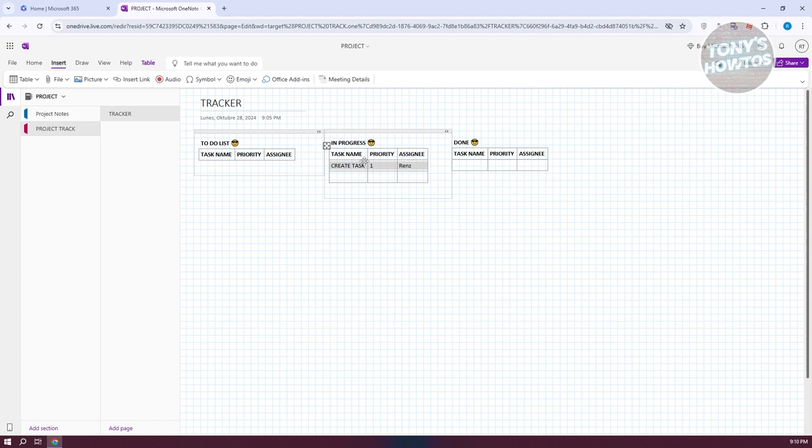So I can move them in progress. I can move them in done if I need to. So in this case, just make sure that you align them properly, because sometimes it will look like this one. So make sure that you're actually aligning it underneath the specific columns that we created here. So yeah, let's move it in progress.